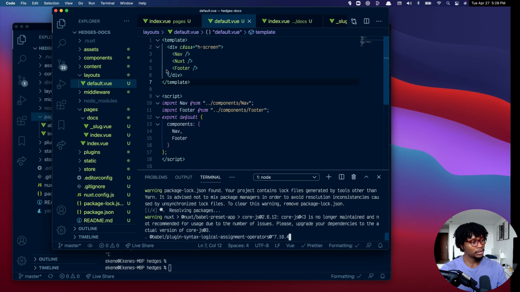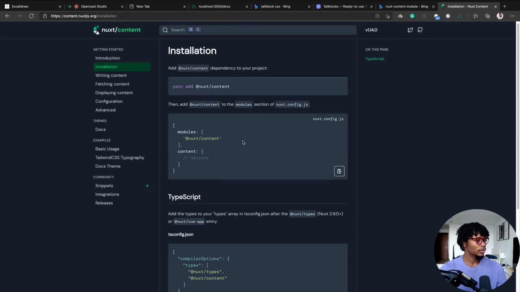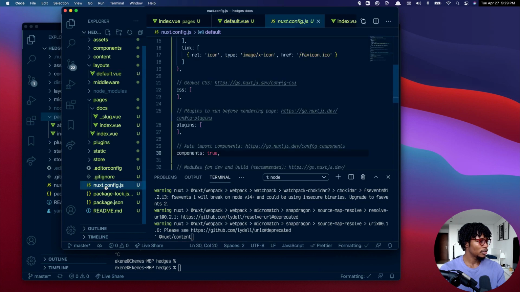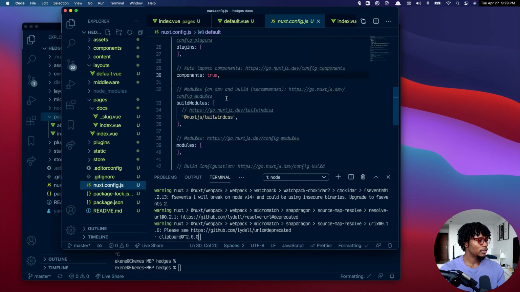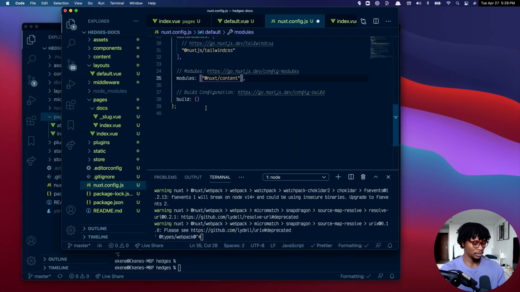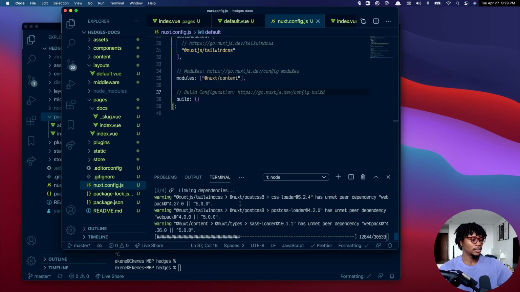Do I need to do anything else? Yes, I have to add it to my modules, and that will be all. Cool. Let me copy this and come back to nuxt.config.js. Find my modules array right here, and I'm just going to add Nuxt content. That should do it. Well, I guess we just have to wait for the Nuxt content module to get installed.